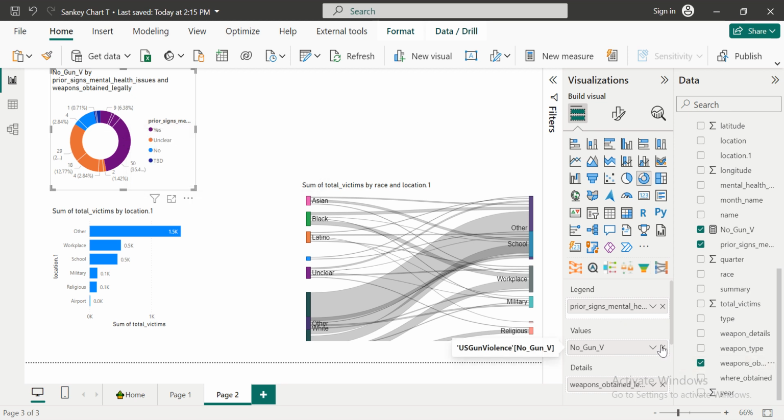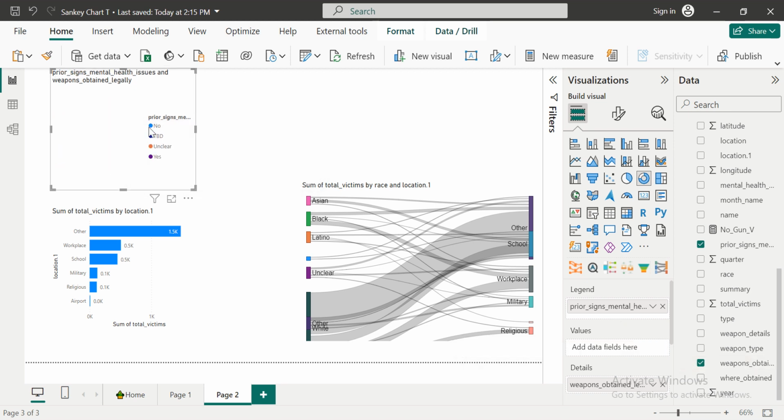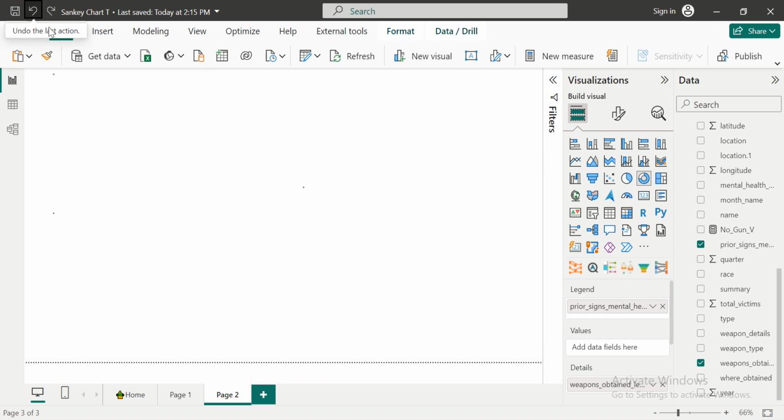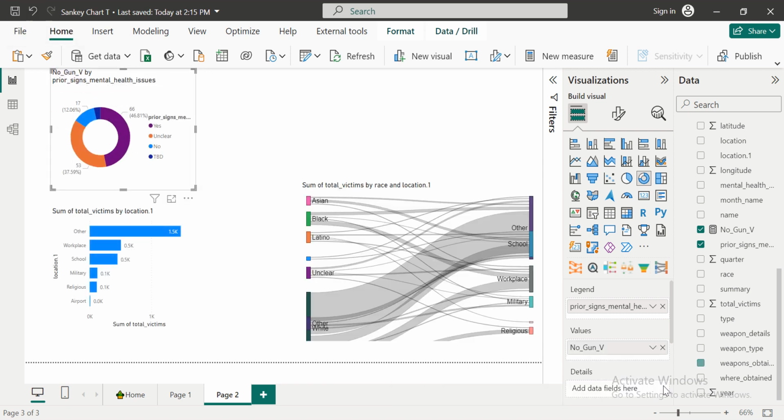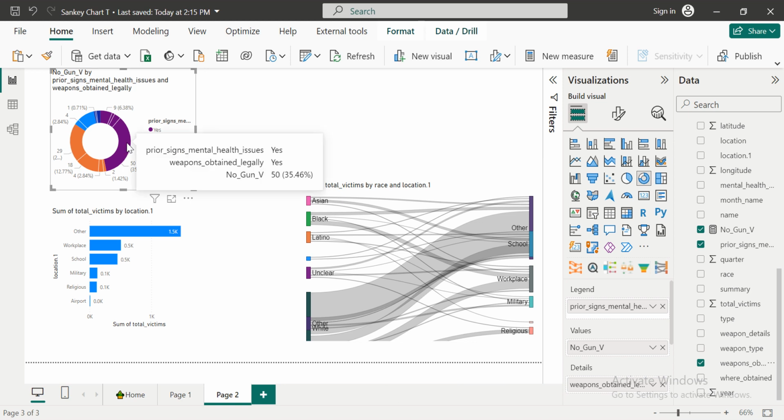Now, when I remove the weapon licensed, we have 66. So 66 of the people that committed the crime of gun violence in the US have prior sign of mental health issue. Out of the 66, how many were licensed to carry weapon, or how many made use of a licensed weapon in committing this crime in the US? Out of that 66, 50 were licensed, made use of a licensed gun in perpetrating this crime.